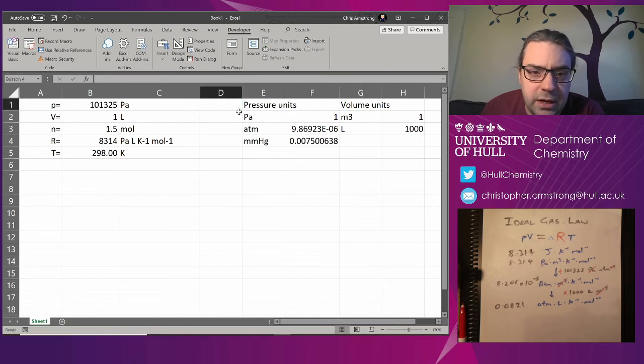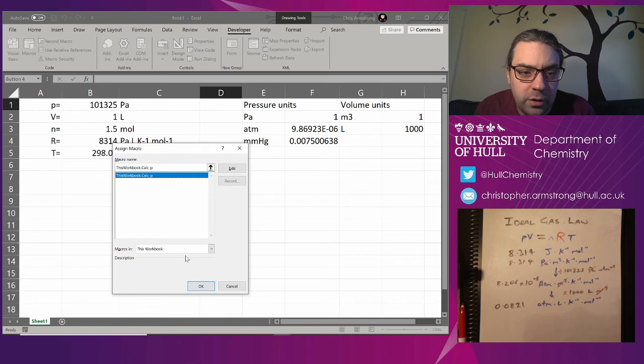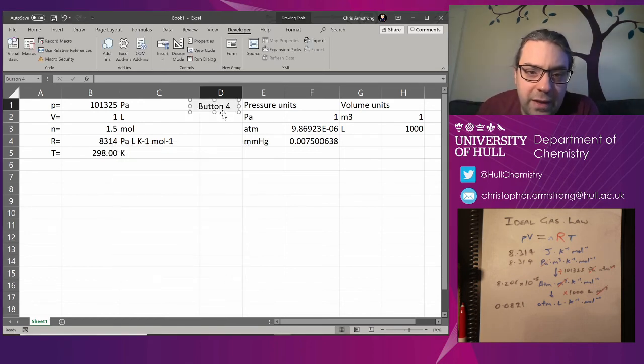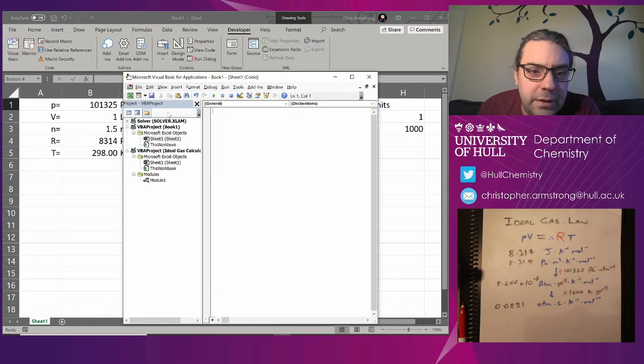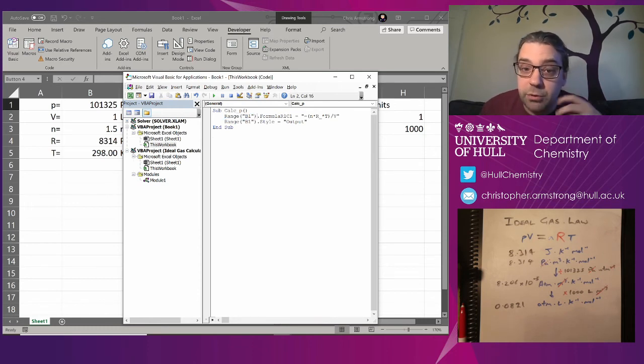I'm not going to rename the button just yet, but here we have it. I want to assign it a new macro. I've actually written it beforehand, so I'm just going to say this workbook, and it's CalculateP. I'm going to OK that. And we're going to VB and look at it. We'll have a look at what the code is doing here. So it's calculating P. What it does is it picks the range B1, that is where the pressure is, and I'm going to set the formula. So FormulaR1C1, it sets what its style is, and I put it equal to that string of letters, N times R times T divided by V.